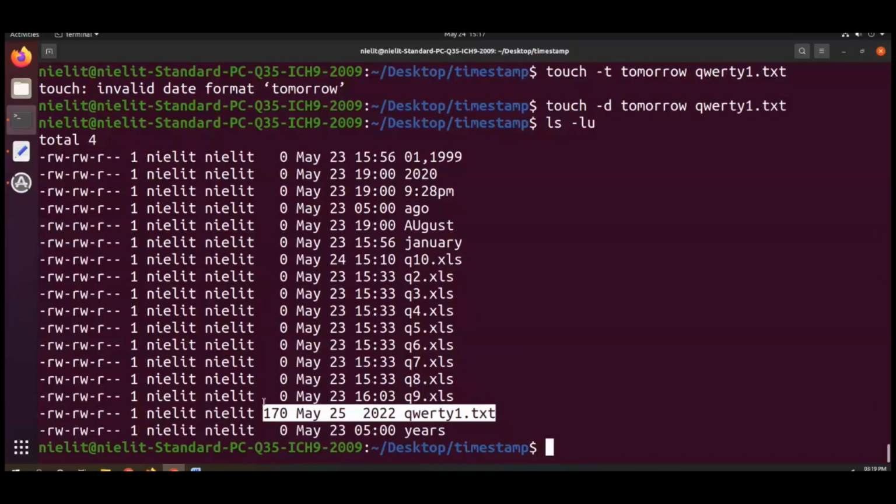So these are some of the major options that we are using with this touch command: minus m, minus a, minus d, minus c, minus r. Five options.